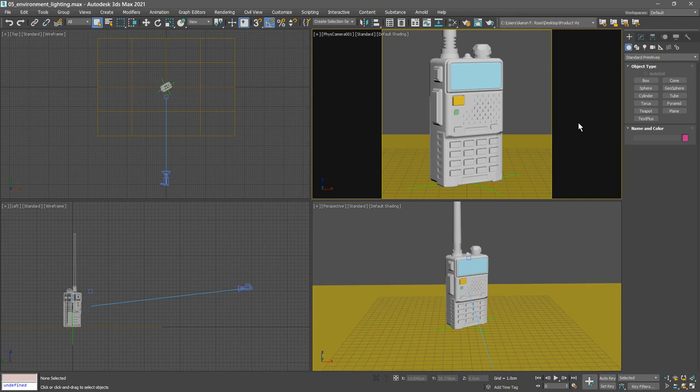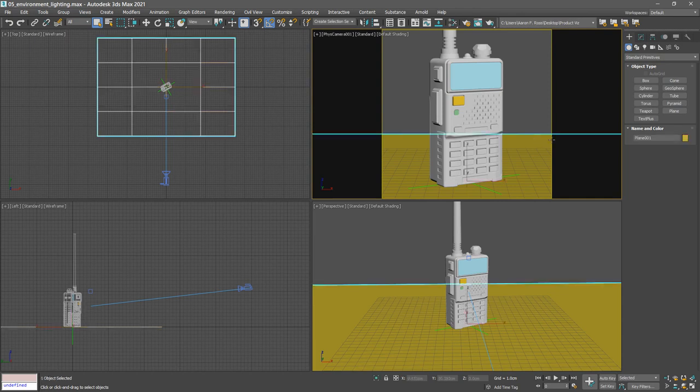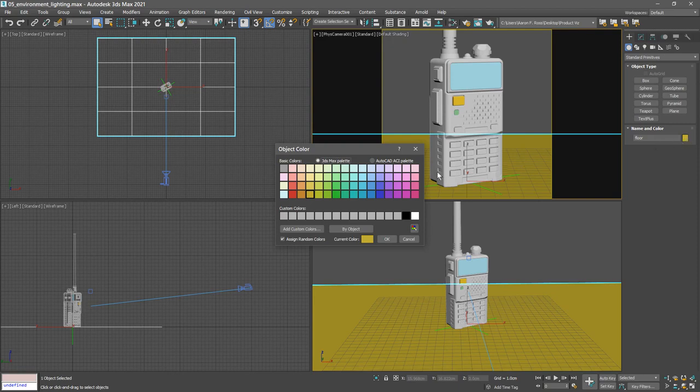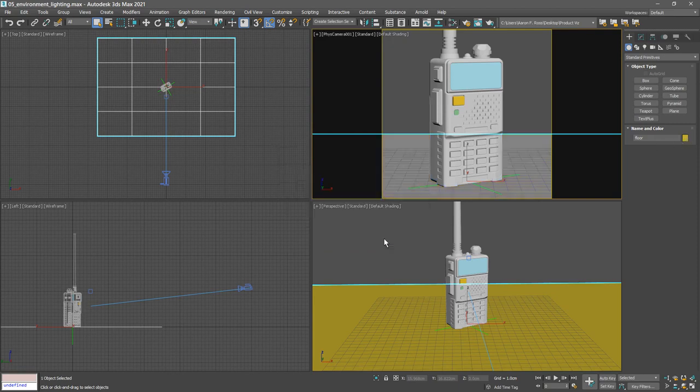First, so that we don't color the scene with the random color of our floor or ground plane, let's change the color of that ground plane. Select it, and in the name and color rollout, let's first rename it. We'll call it floor. Then click on the color swatch and set that to a neutral gray. Click OK. All right, we can create a light now.